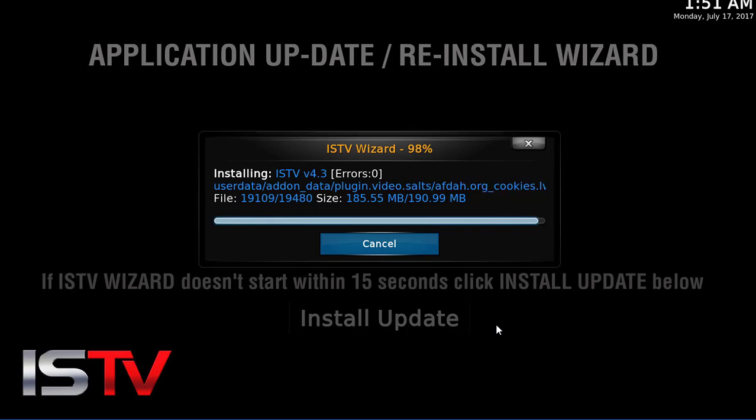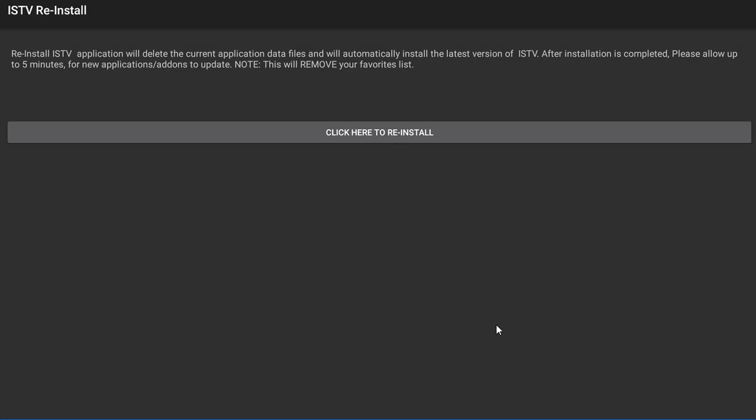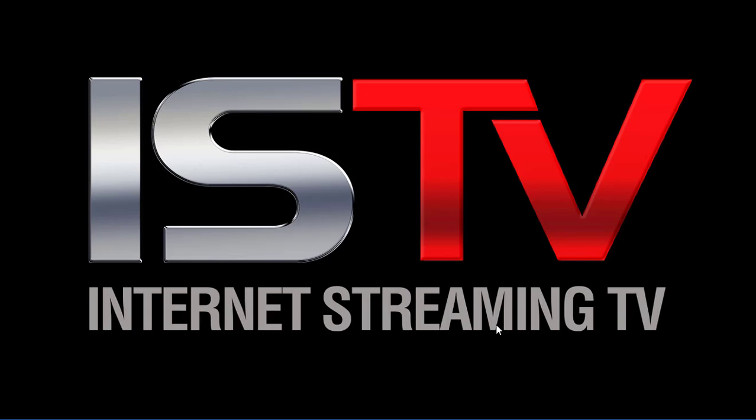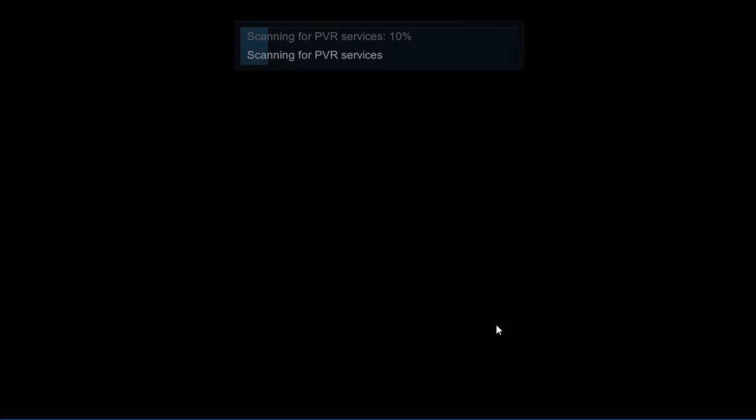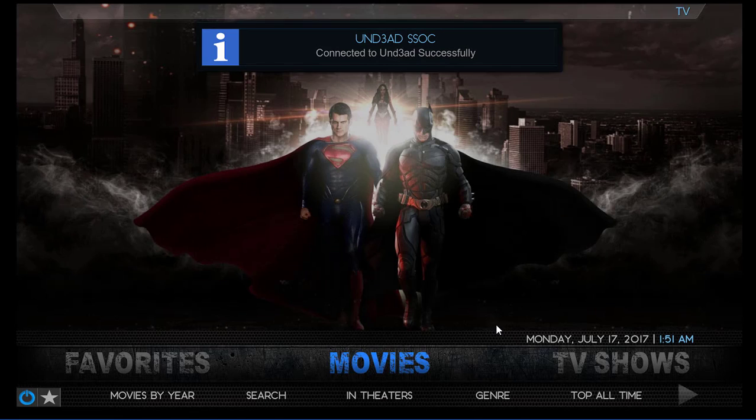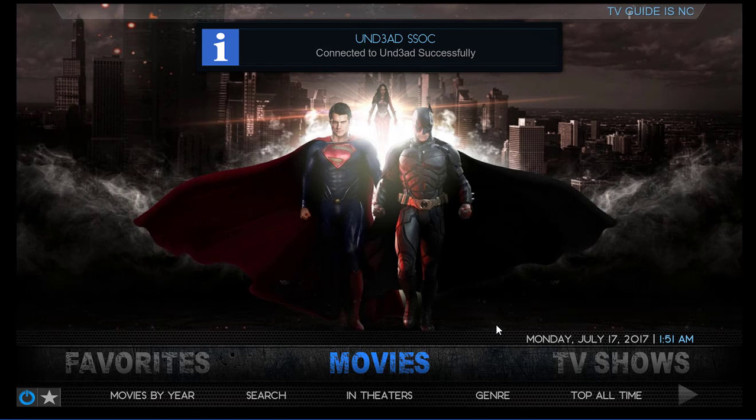All right, we're at 97%, 98, 100%, and it's going to go ahead right now. It's going to restart the iSTV application. Now you see that window there for about 1 to 2 seconds because that was the last window that you had seen before you started the actual reinstall. So this is really important.